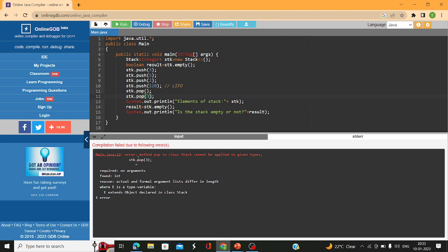As you can see here, the error says method pop in class Stack cannot be applied to the given types. Why? Because it requires no arguments. Pop does not require any arguments, but we are passing one, specifying that 3 should be removed. That is not possible in Java. It says found int, that is the integer data type 3 is passed in, although it is not expecting anything to be passed.